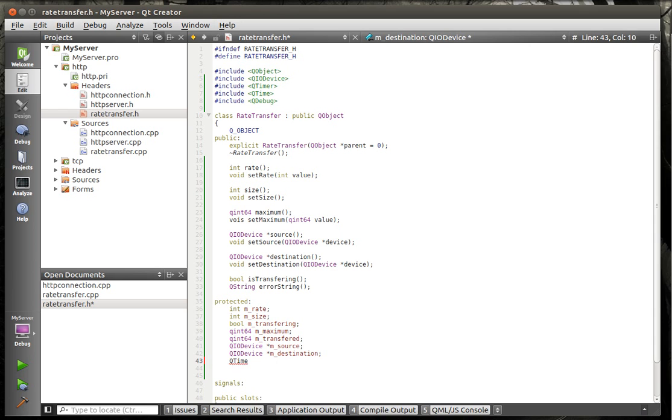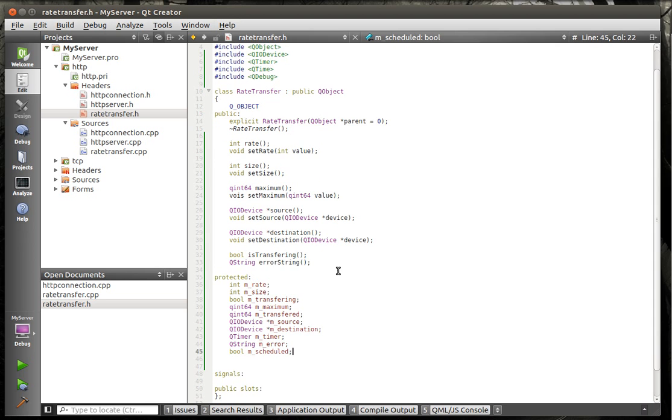QTimer. I'm going to make timer. Alright, so what we've got here is our protected variables for the most part. We've got rate, size, transferring, maximum, transferred, source, destination, the timer, and error for the error string, and whether or not we've currently scheduled.